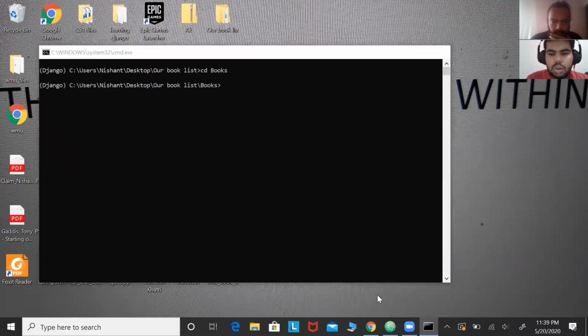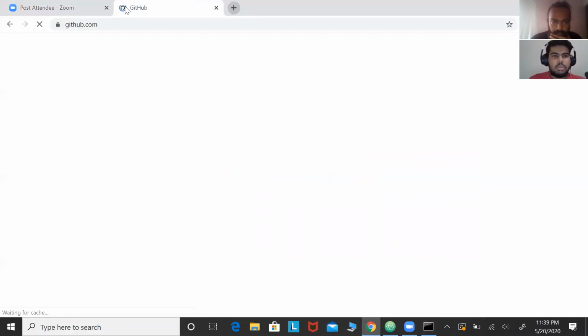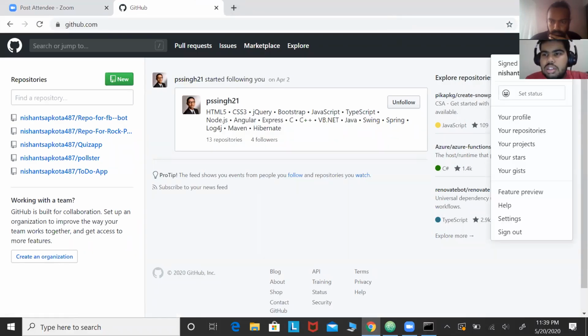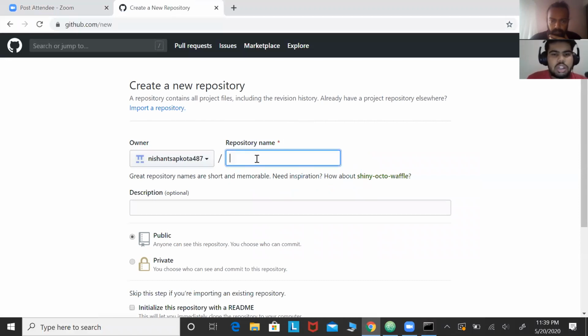And now I'm going to go ahead and create a new repo for this project. I'm going to go to github.com. If you guys don't have a GitHub account, I suggest you go ahead and make your GitHub account. I'm going to create a new repository, and the repository name will be book list.